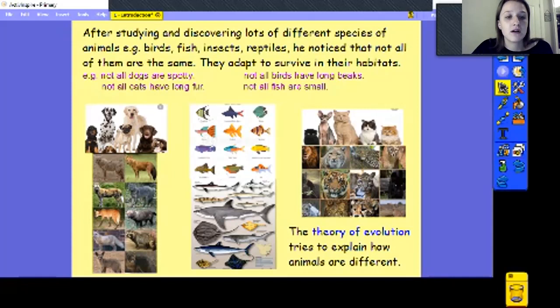Not all of these dogs are the same for different reasons. Some of them are small, some of them are tall, some of them are spotty, some of them have really long fur, some of them have grey fur, and that's for a reason. Okay. Other animals that we can see these sorts of differences in are fish. So you've got goldfish that are orange and you can have at home. We've also got things like sharks and stingrays, swordfish, so lots of different shapes.